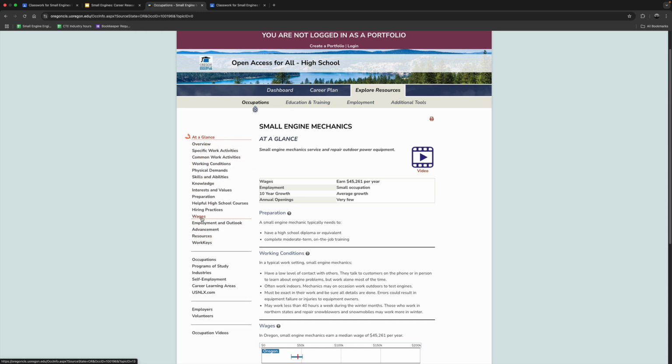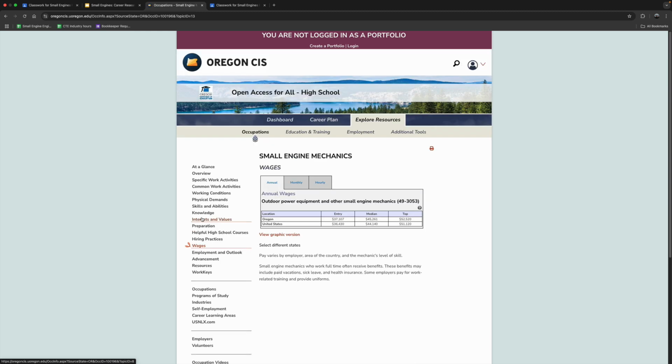So if I want to see the wages, I'm going to click here, and it's going to give me my annual, monthly, and hourly wage. And this is in Oregon.